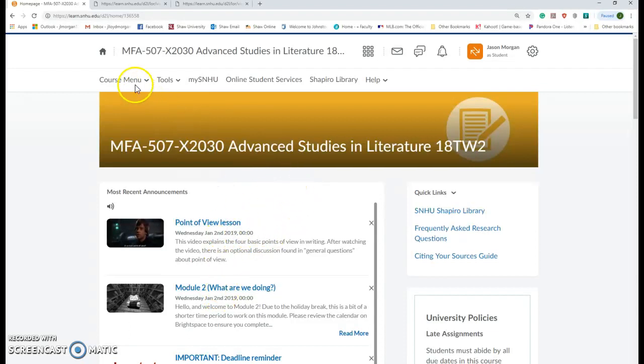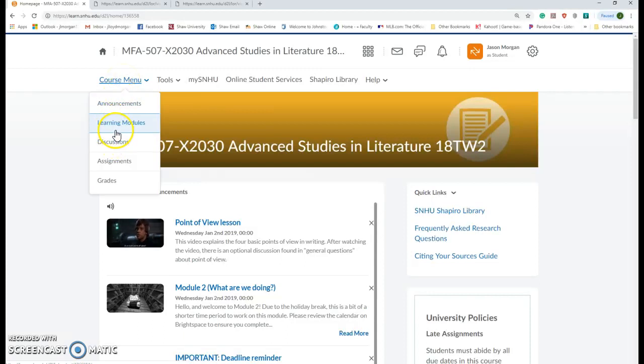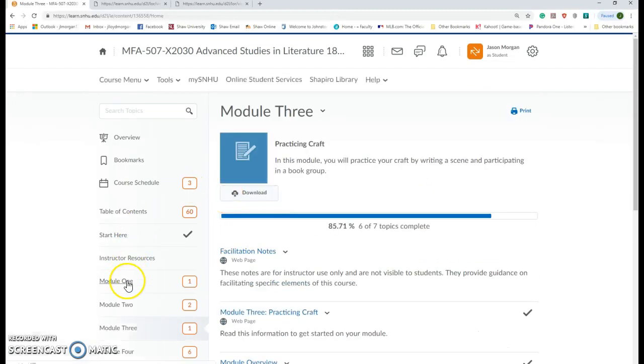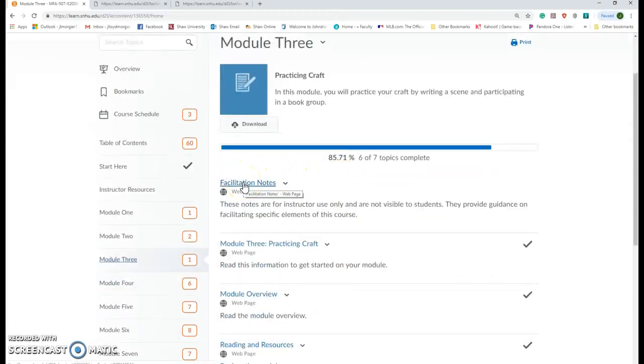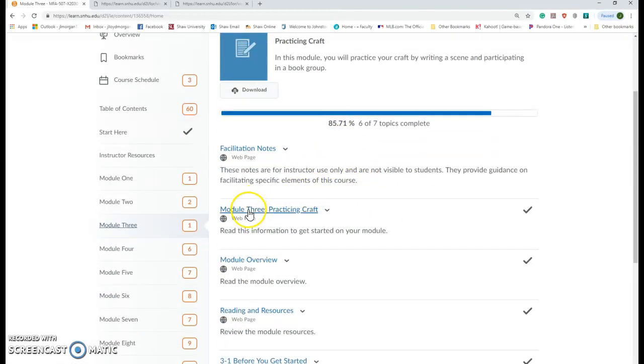To get to module 3, the way I usually do it is go to the course menu, go to learning modules, then scroll down and click on module 3. And boom, there we are. So again, some facilitation notes for me, so don't worry about that. We'll go ahead and click right on to practicing craft.